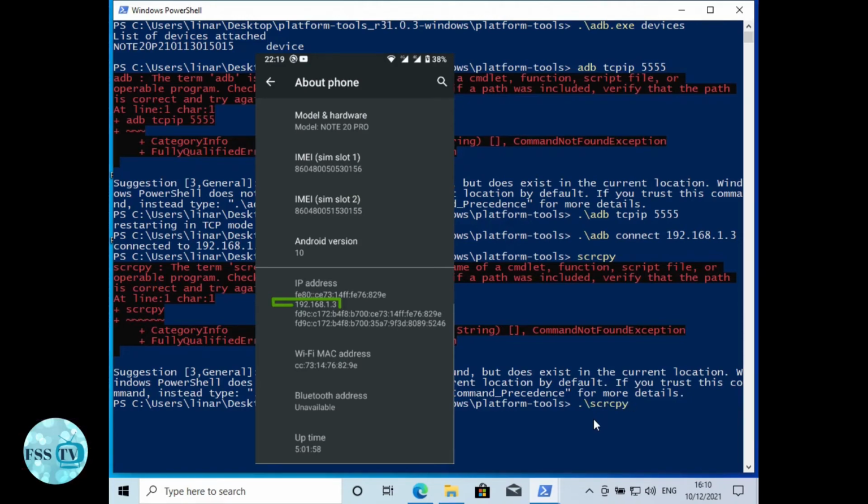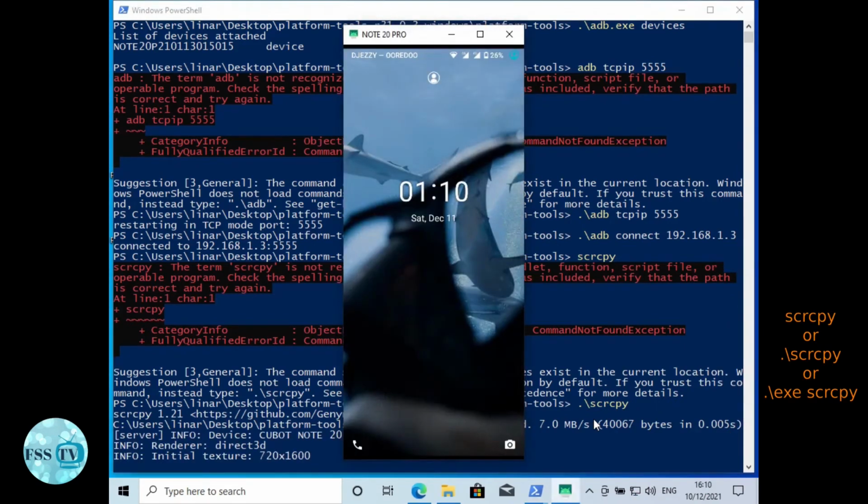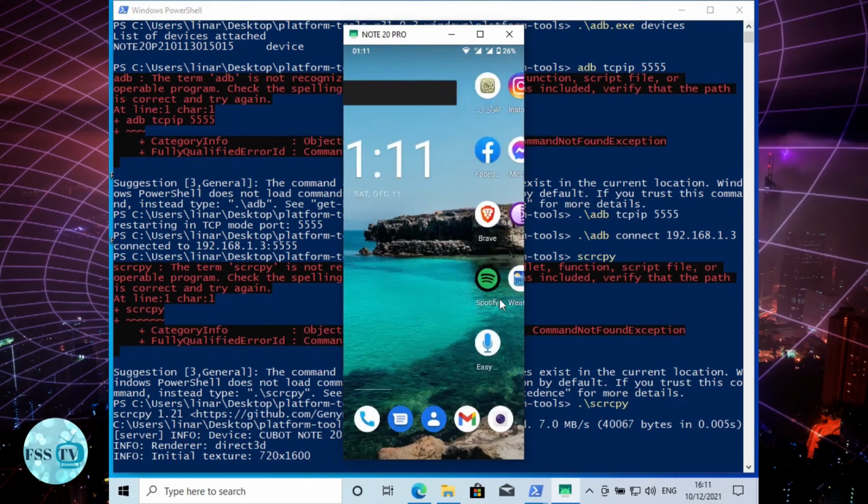Remove the USB cable and launch Scrcpy using command. And this is it. Enjoy the tool, and have fun playing your games and other stuff.